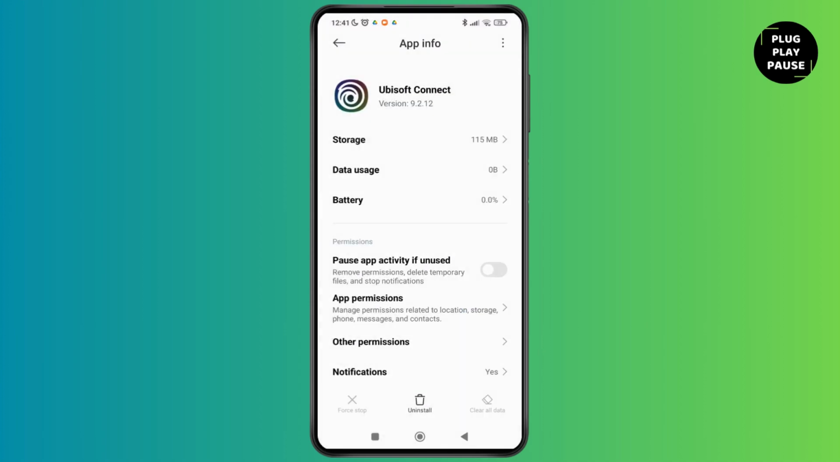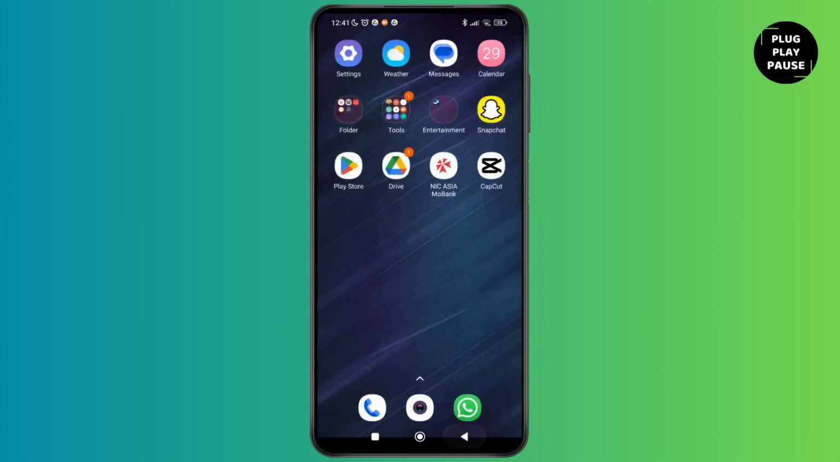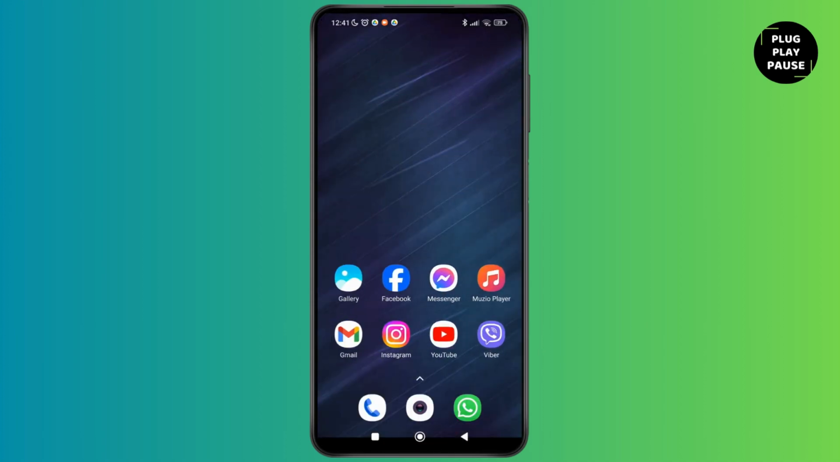Now get back, and after that you can also check your email so that you see that there is enough storage to receive the emails and notifications on your email.